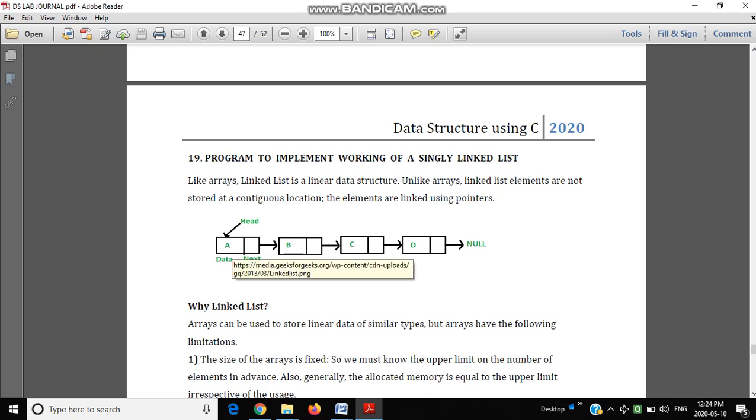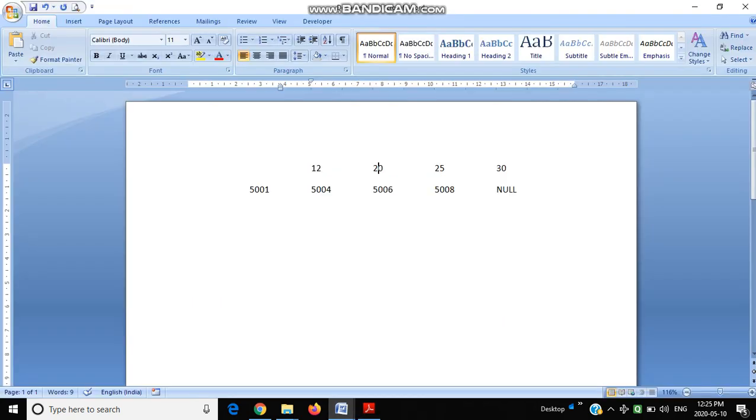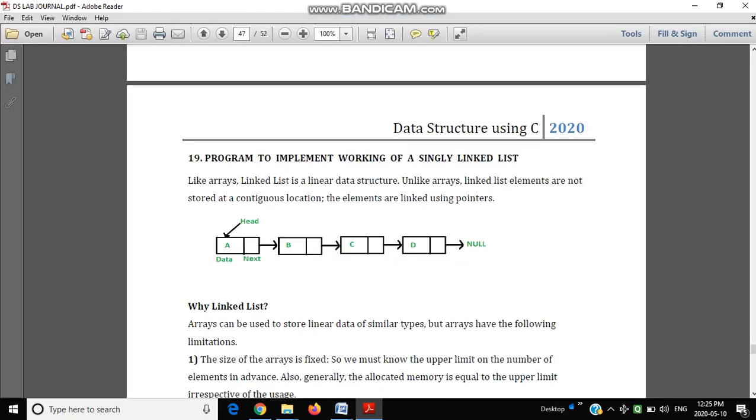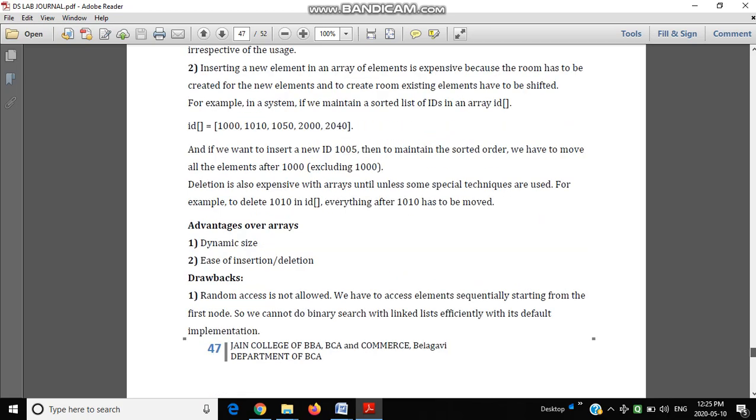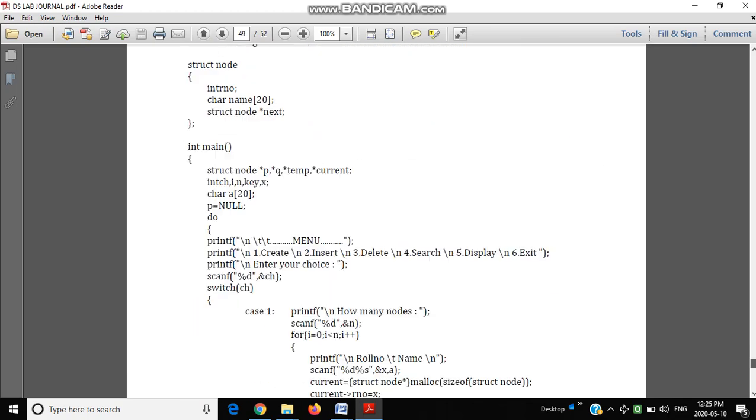This is the head, meaning 12, and it is holding the address of this 50, 13, something like that. In the previous one which I had given, 20. Okay, so the other nodes are also doing the same thing. So this is how the linked list works. And here the program is given regarding linked list. I'm going to explain how this program works.